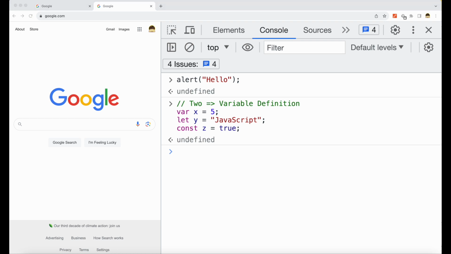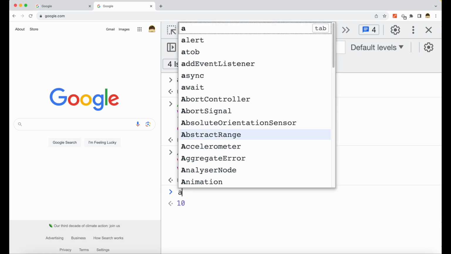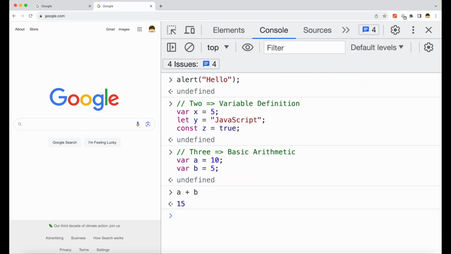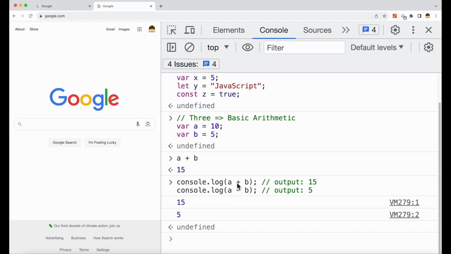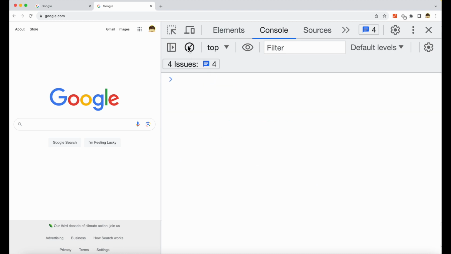If you want to do some basic arithmetic, let me put some new variables here. I will put these two. And then if I say a plus b, a plus b would be 15, correct? Similarly, I can have a console.log to output these two things. For a plus b, I got 15 and for a minus b, I got 5. And for comments, you can use these forward slashes.